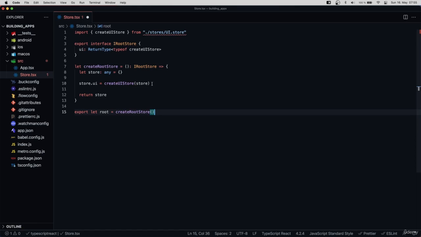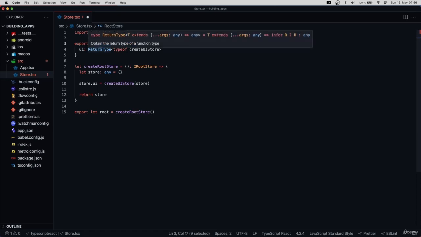So let's just walk over it. First I import a createUIStore function, which is not there. We're going to create it in a little bit, but it again follows the same pattern. This is a factory function for a specific store. Then I'm going to declare an IRootStore type, or an interface, which is going to help the TypeScript compiler figure out all the types.